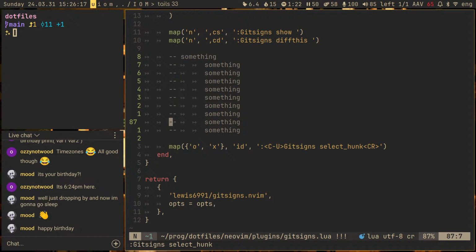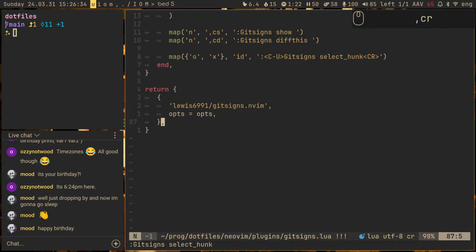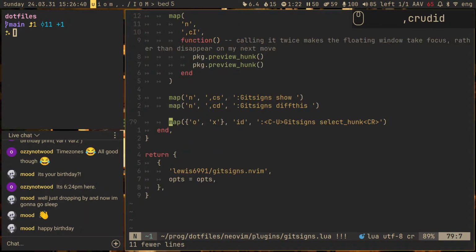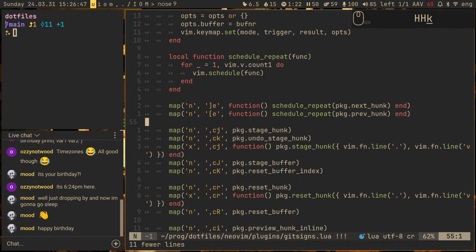I don't use this feature very often, because usually when I want to operate on the hunk, I either want to stage it, unstage it, or revert it, which is already a feature of git signs anyway. I do leader C R, and this already does what I could do by delete inside git hunk, you know? So there's kind of no need, in a sense. And that's basically it about it.